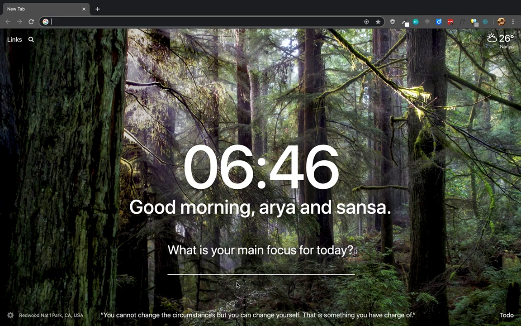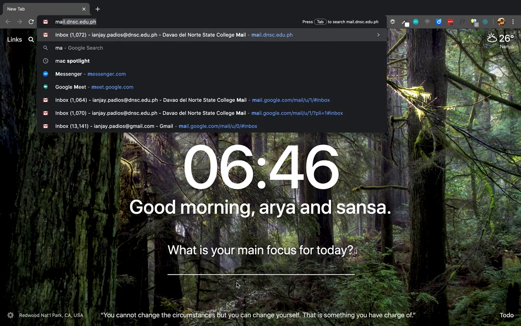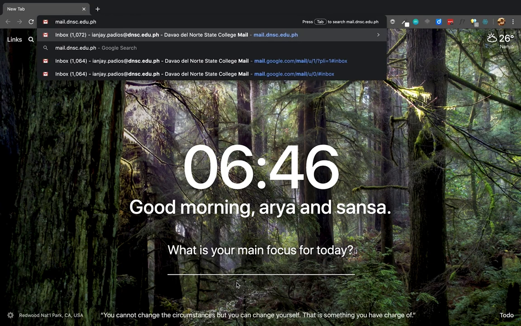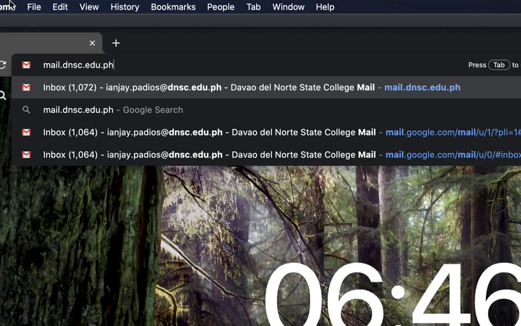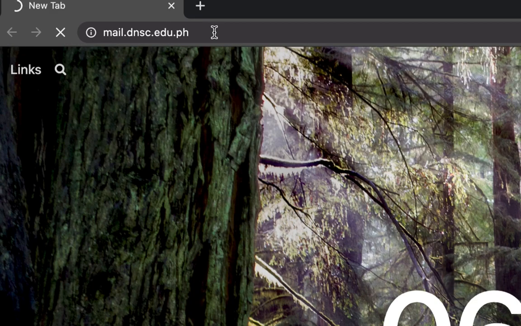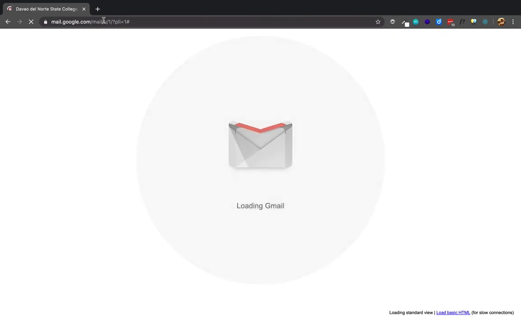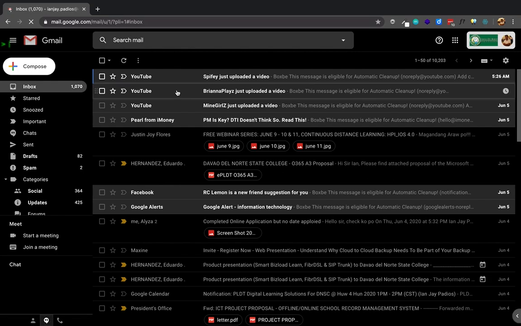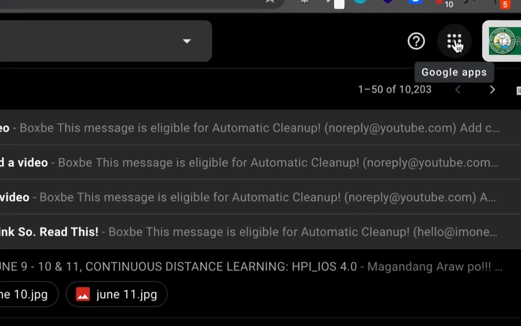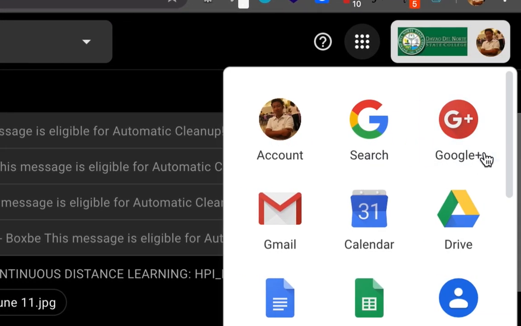So in order to log into our official DNSC email, all you need to do is to go to this address, mail.dnsc.edu.ph. So this is the URL. Then you have to log in using your username and password. I have already logged in, so I am now redirected to the DNSC email. To access Google Drive, all you need to do is to click this Google Apps button, then go to Google Drive.